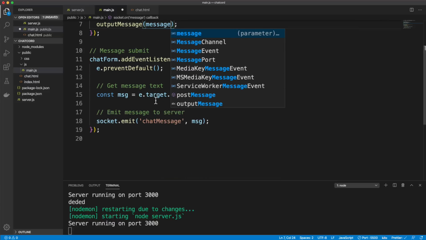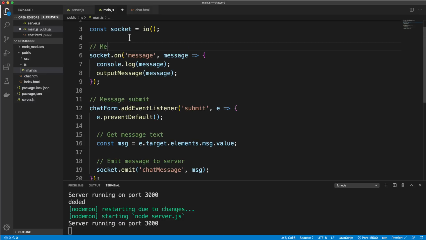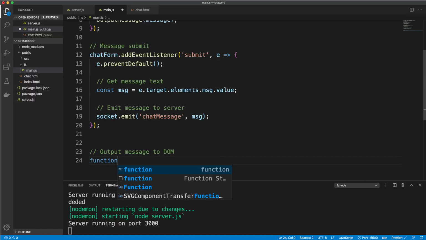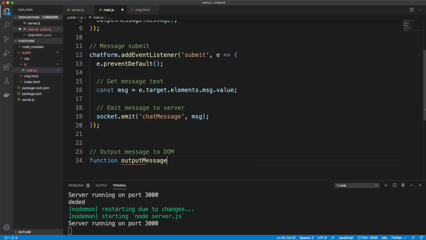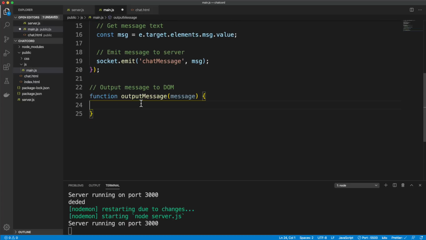So obviously we have to, let's put a comment here. So this is message from server. And then down here, let's create, let's say output message to DOM. So function outputMessage, which takes in a message. Now we have to do a little bit of DOM manipulation here.